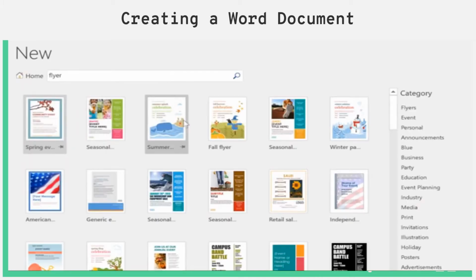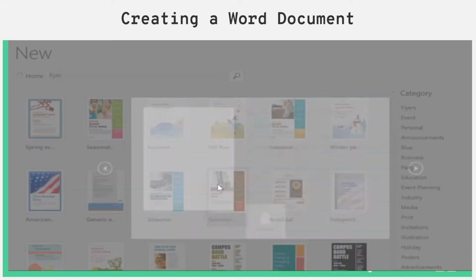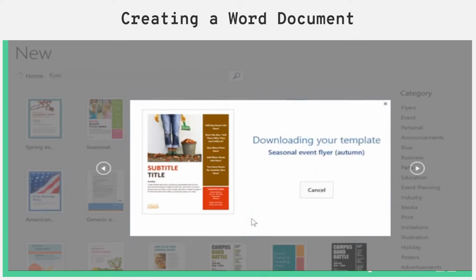If you see a template you like, just click to view a preview. Then click the Create button.